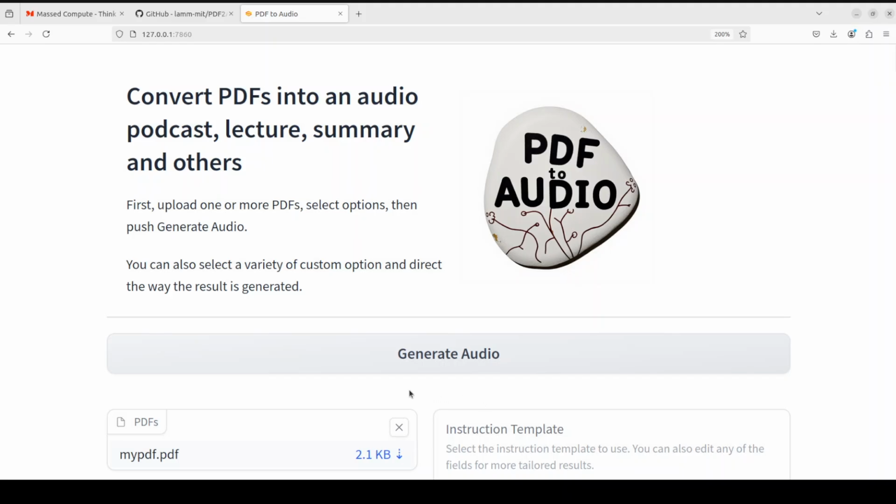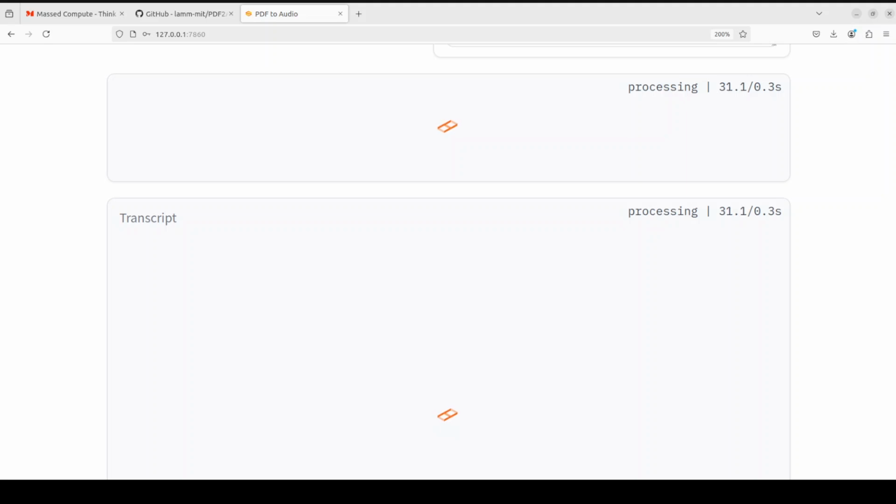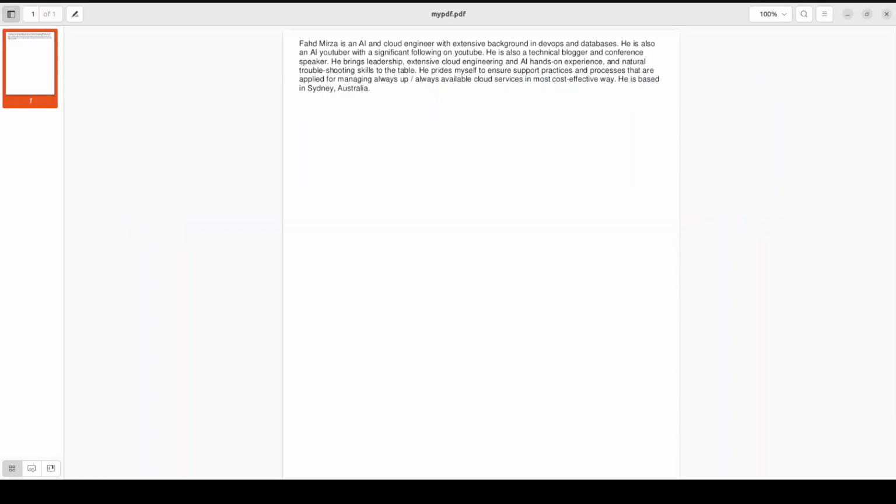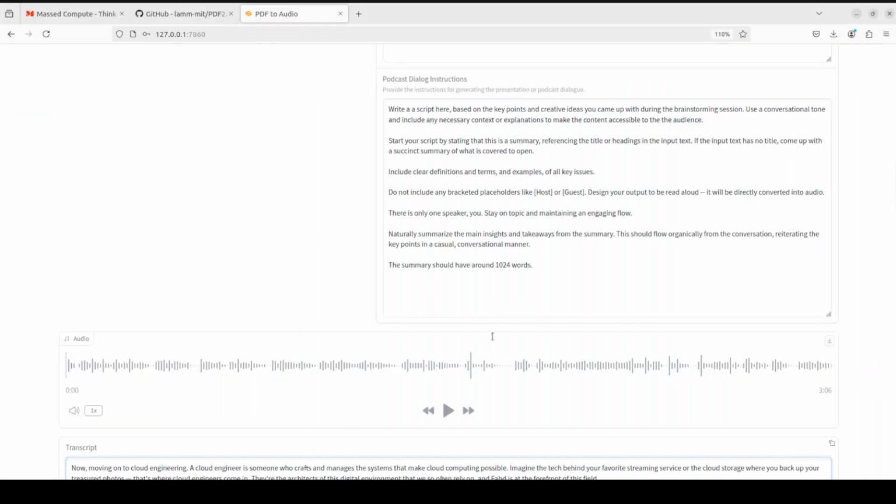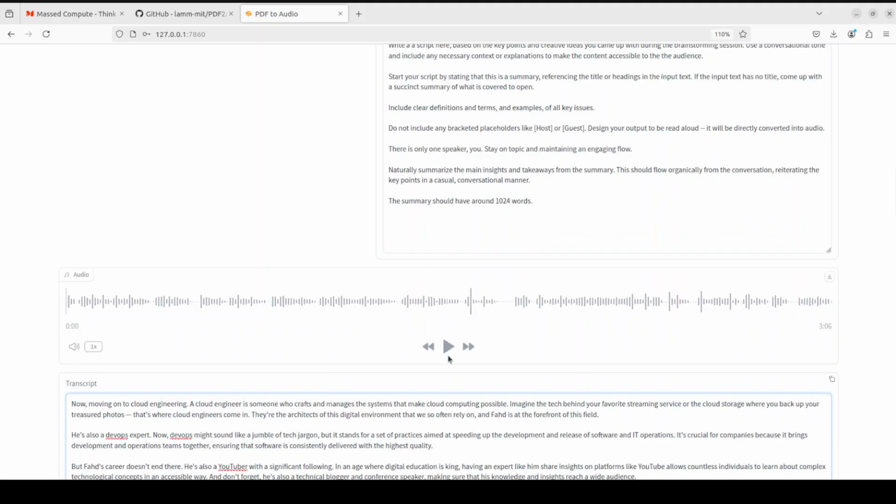All you need to do now is to just click on this generate audio. And as soon as I have run it, it is just processing. So let's wait for it to finish. And while it runs, let me also show you the PDF file which I have used. So these are the few random lines about myself which I have used. With that, let's go back. So you see it is already done. Let's try to run it. Hello.